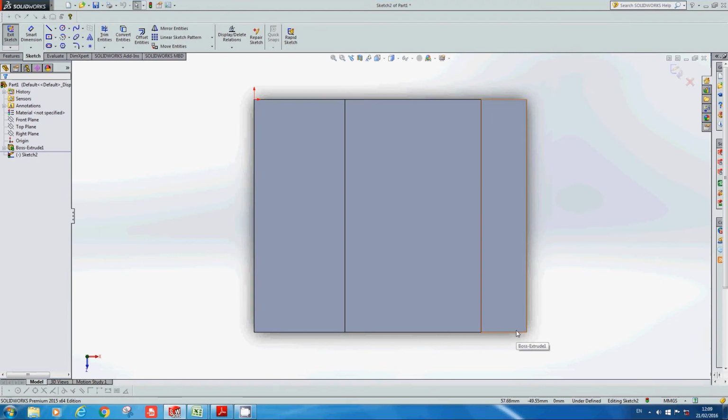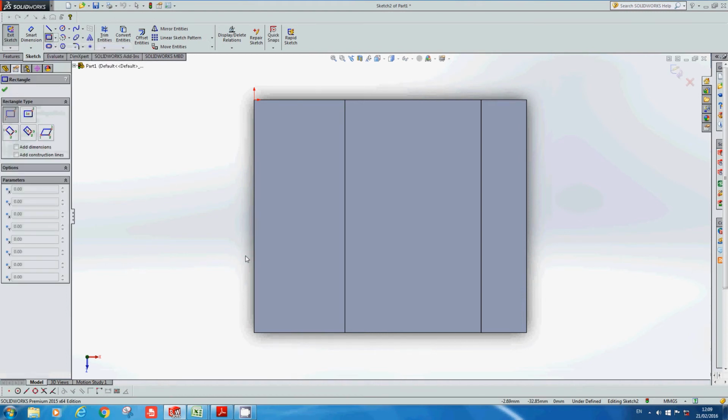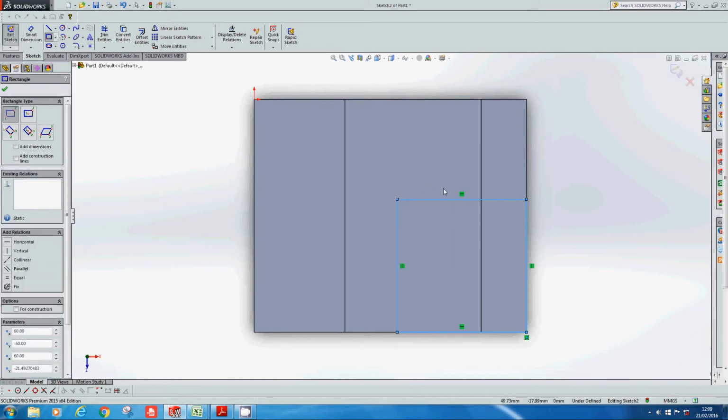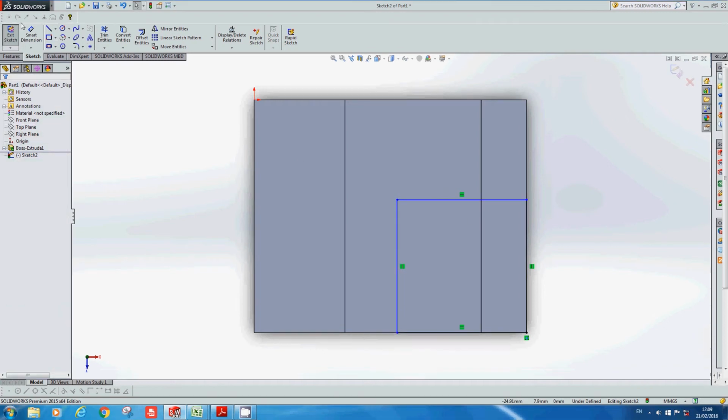So I need to cut away that 30 by 30 from the corner. I'm just going to use a rectangle. If I click on corner rectangle, I start in the corner, and I'm just going to pull it roughly to 30 by 30 there. Again, I'm just hitting escape to deactivate the rectangle.